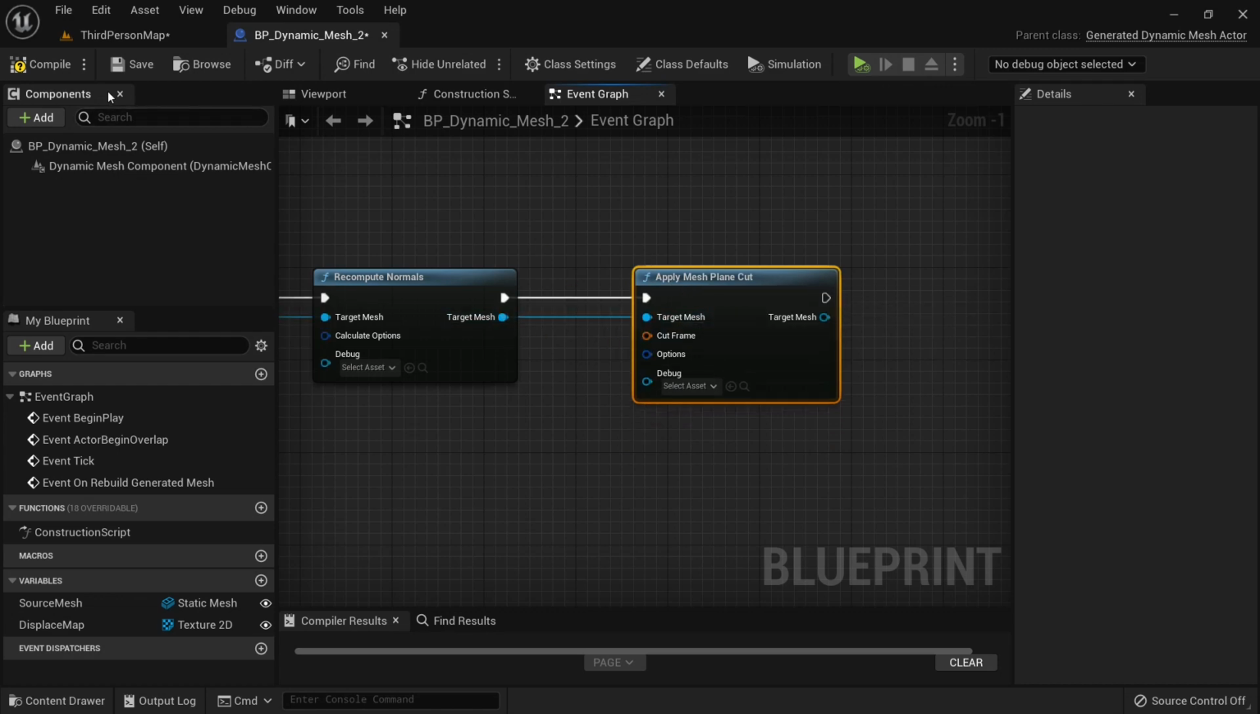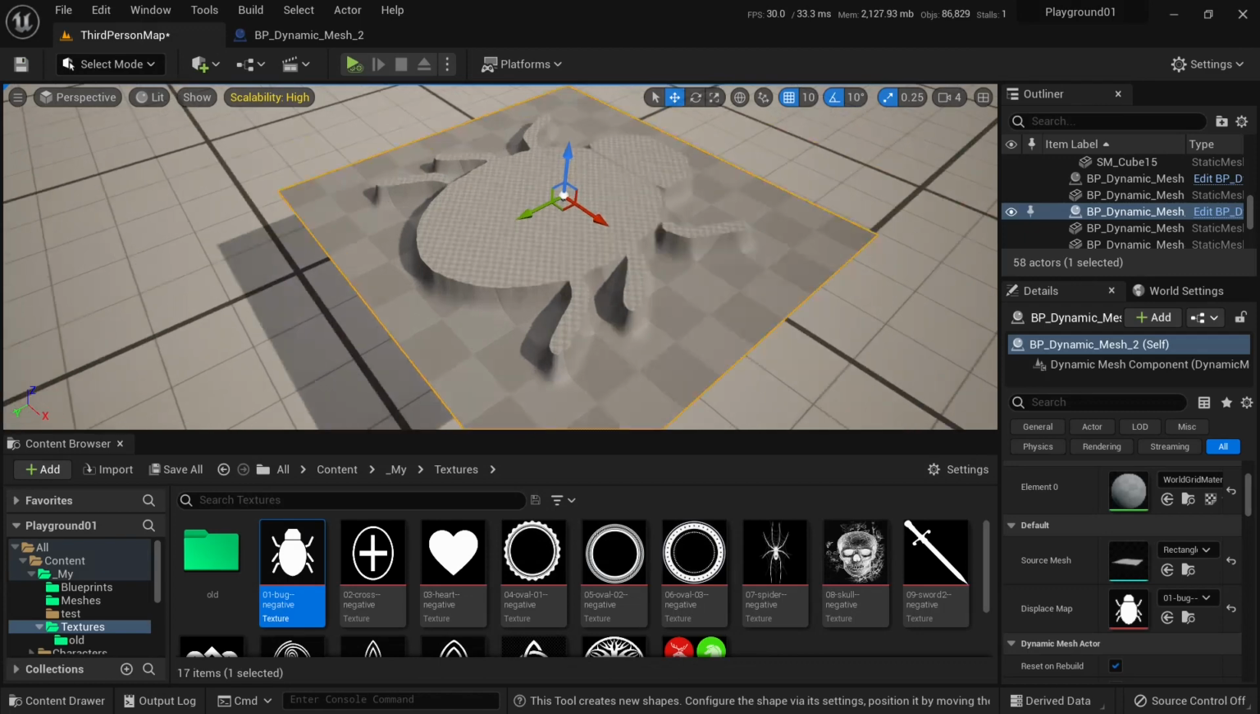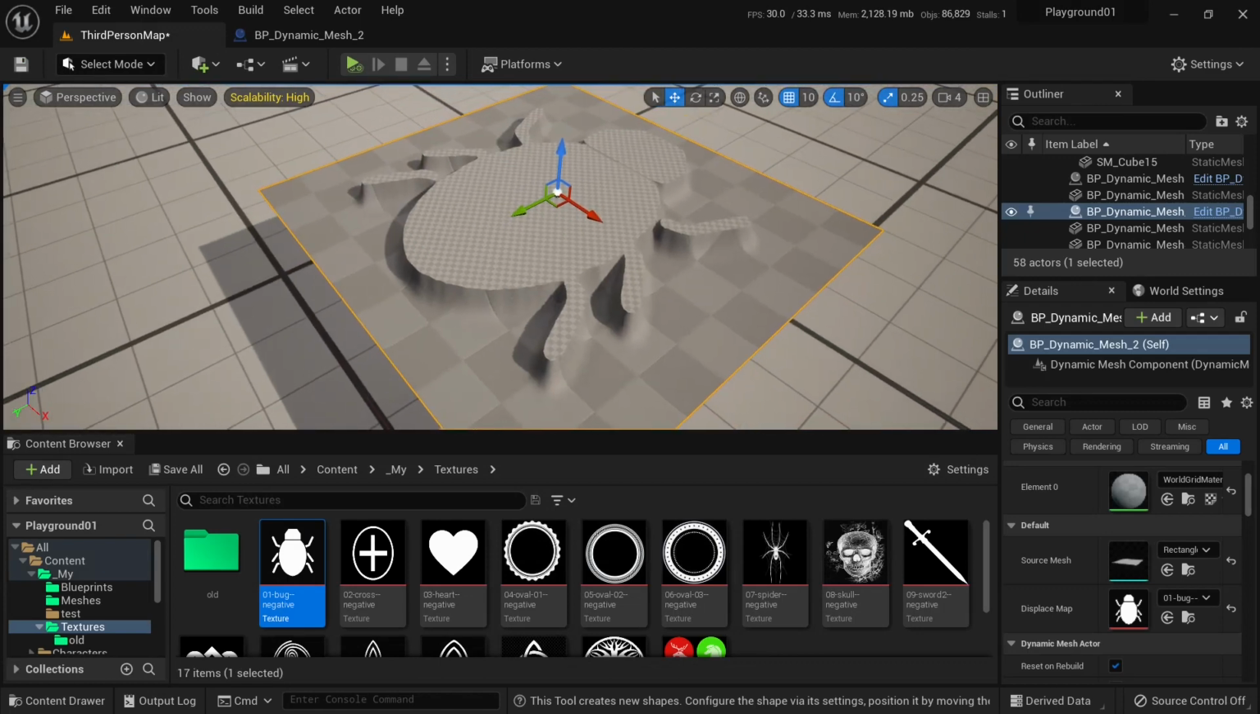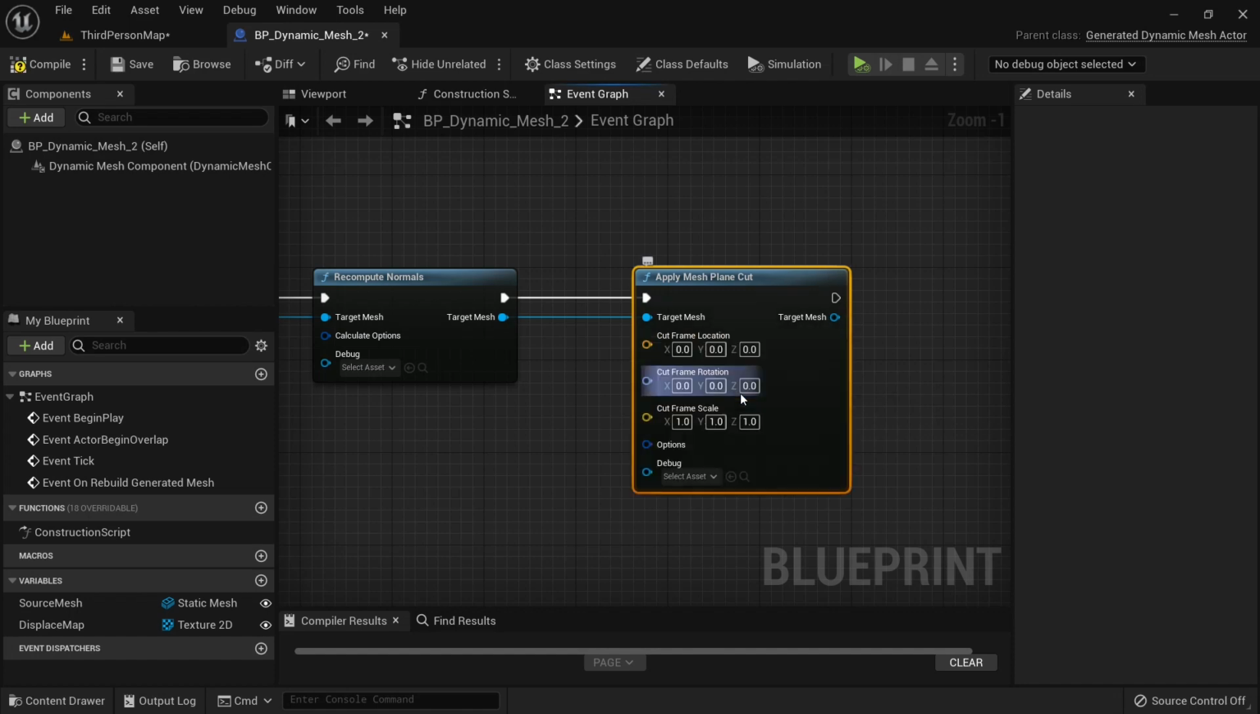Connect mesh. Initially it will cut something, not exactly the place you want. We have to adjust the location of the cut.